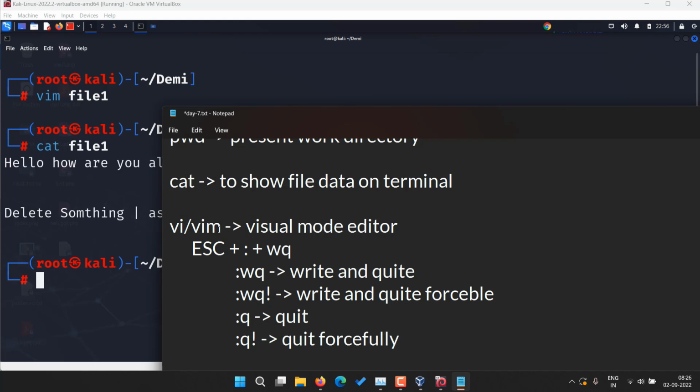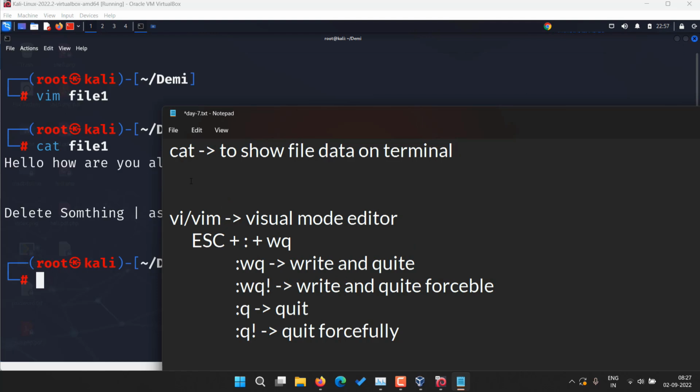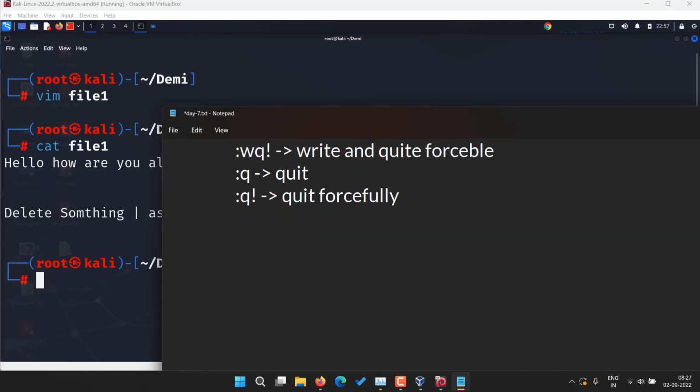So these are the options actually available in the editor. Now this applies to Vim as well as the nano editor. So these are the CLI-based editors. CLI stands for command line interface editors. Okay, now apart from that, Kali has its inbuilt editor, just like a notepad.